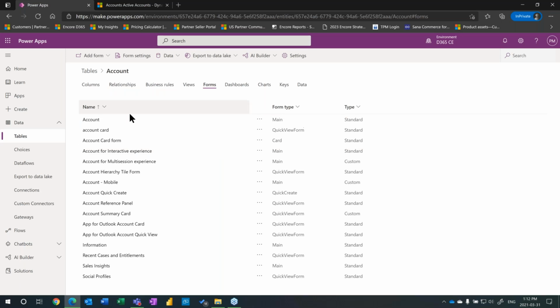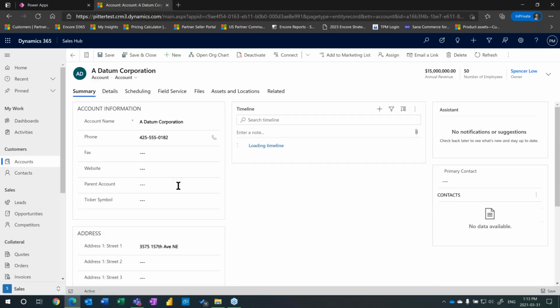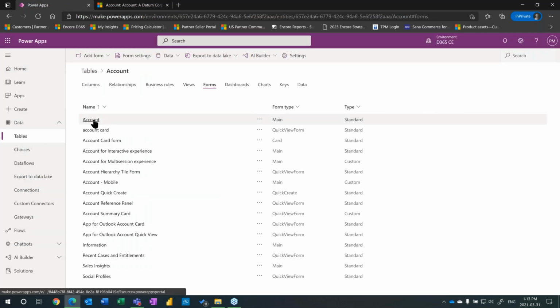And then here's the form. So again, you have your account form. So if we go ahead and we browse into A Datum Corporation, now this is the account form that we see right here. And now dashboards and charts are interesting.